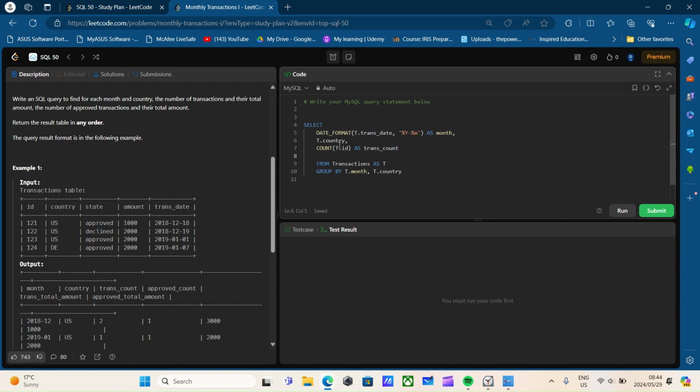Still not done. And now we simply do the following. We'll do sum case when state is equal to approved, then we count it as 1, else we'll count it as 0 and we'll end as approved count. And then sum of amount. This one's simple, so we'll sum amount as transactions total amount.